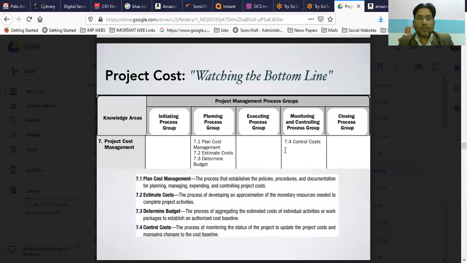Then determining the budget: the process of aggregating the estimated costs of individual activities or work packages to establish an authorized cost baseline. Who is going to approve the budget? Who determines the budget? This is not basically your job, but you can provide guidance and suggestions. If we go for plan A, the budget is 5 million, and if we go for plan B, we will invest 5.5 million.